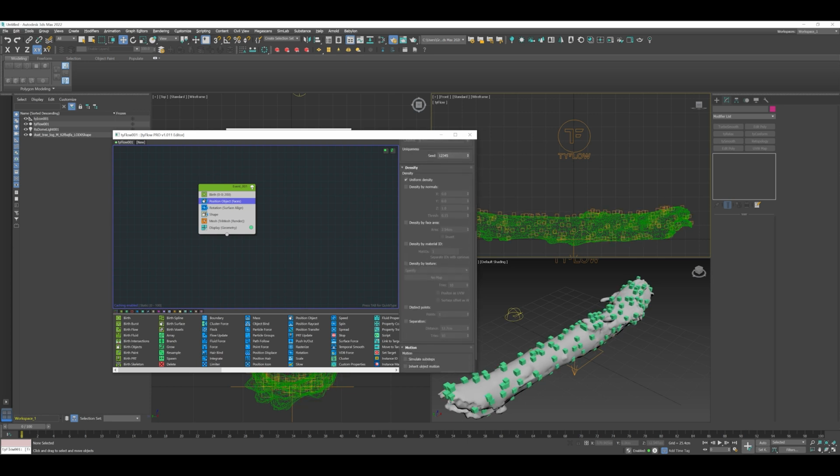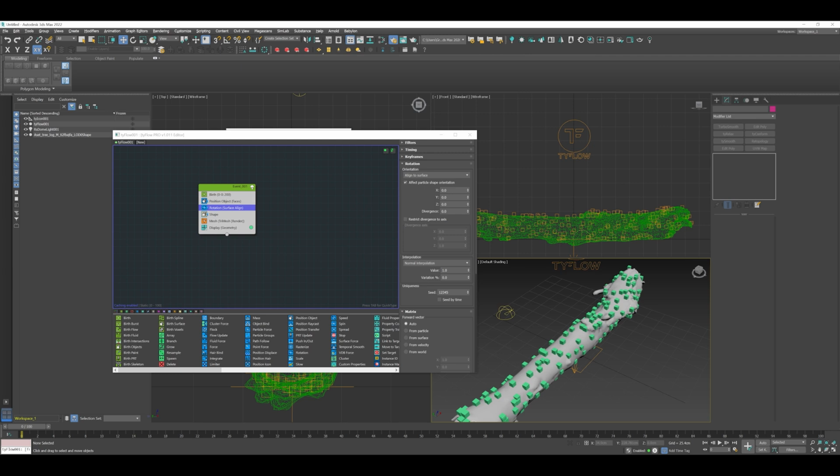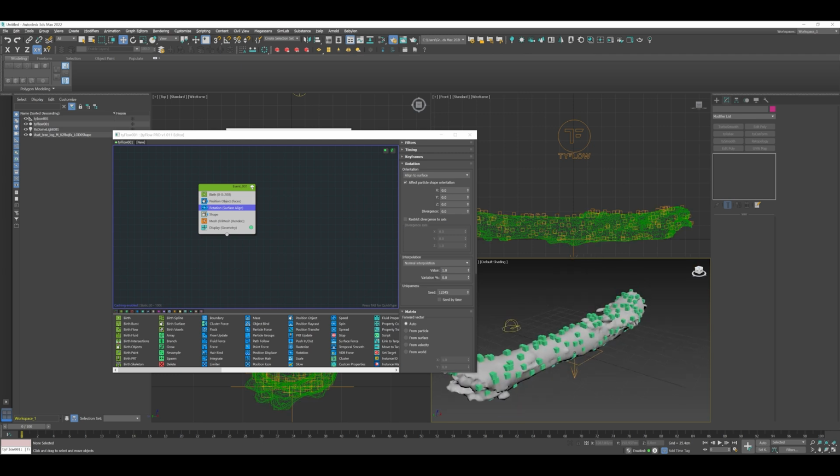You also have some great options here. Density by normal, density by texture. You can use grayscale maps to drive density in different areas. You have a ton of really great options to do anything you can really think of there.